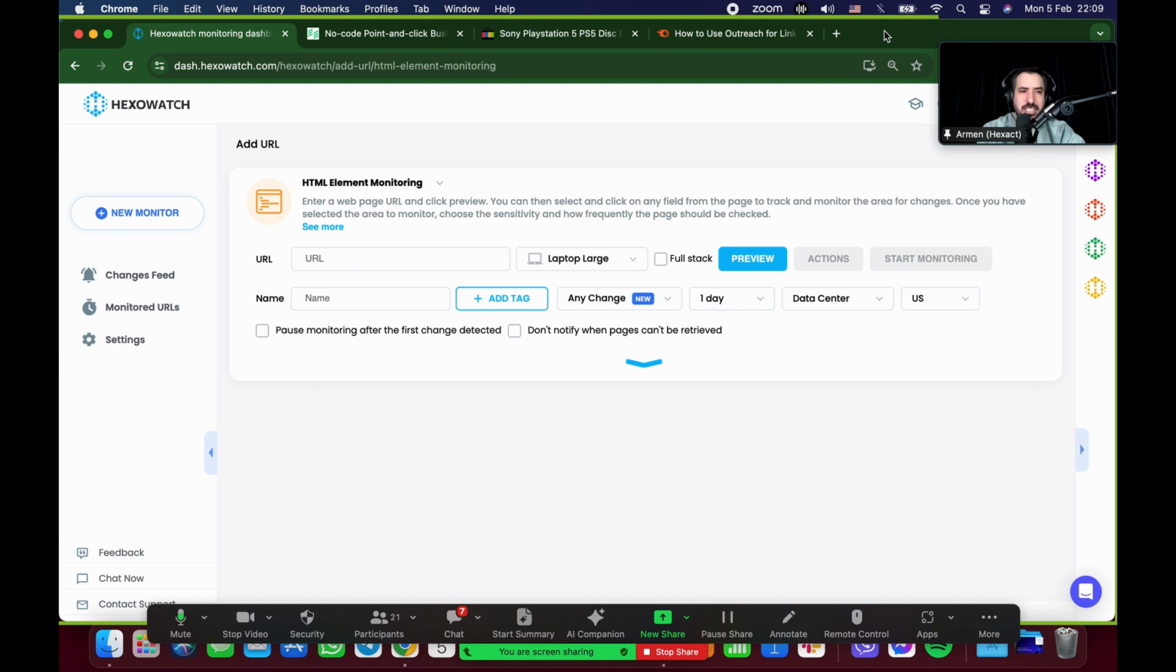This is amazing for price competitive monitoring if you're in the e-commerce business. If you're in any type of business, really, that your competition has their price list on their website, this is something that you almost must have in order to stay in the game.